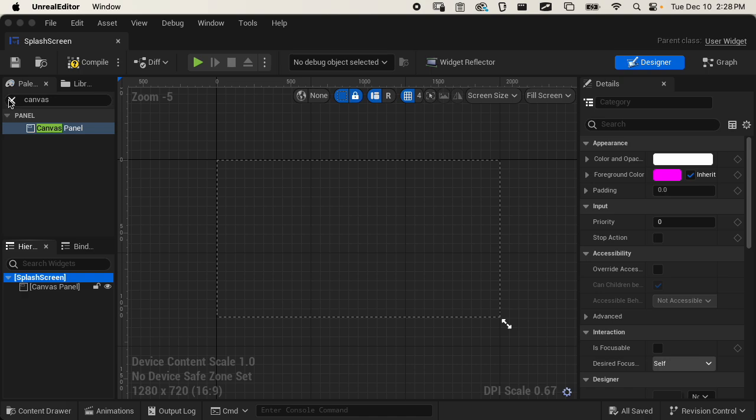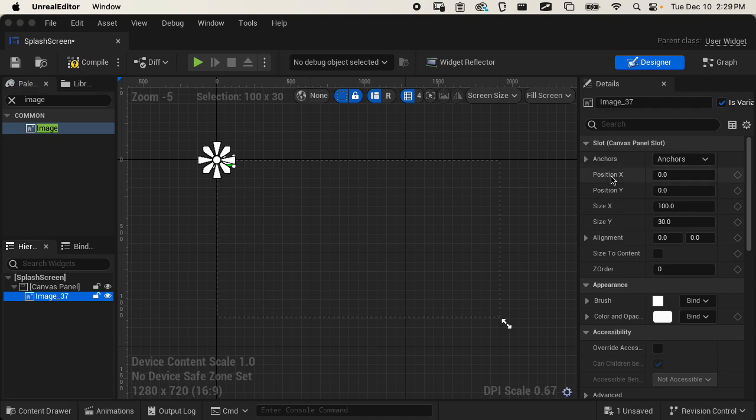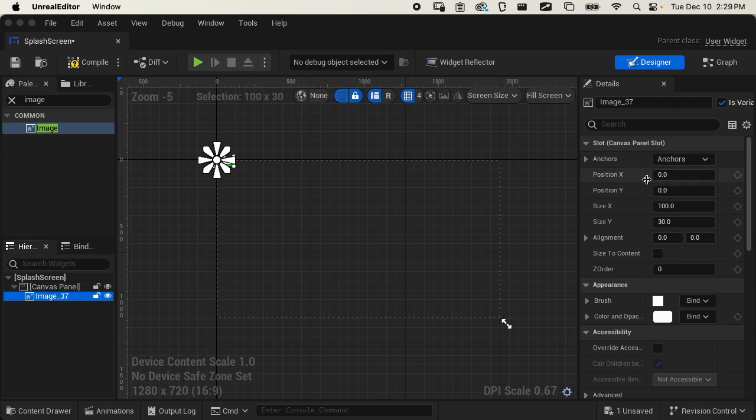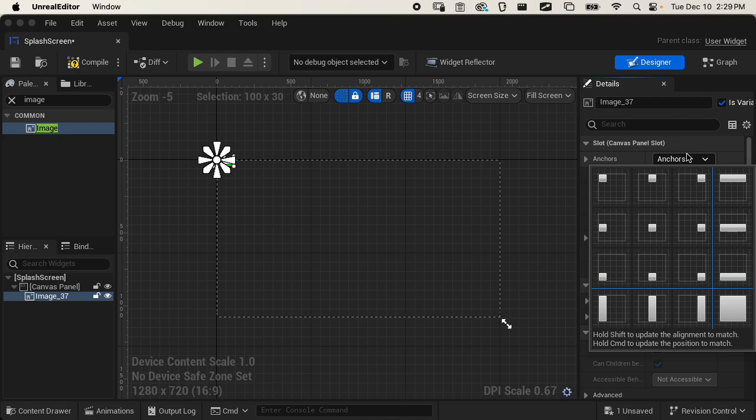So let's add in an image. So we can find image and throw this in here, and we can add in our UI image. So you can see now with this image, we have some layout stuff that also looks kind of similar to what we have in Godot, but a little bit different. This layout grid kind of looks similar to what we have in Godot.